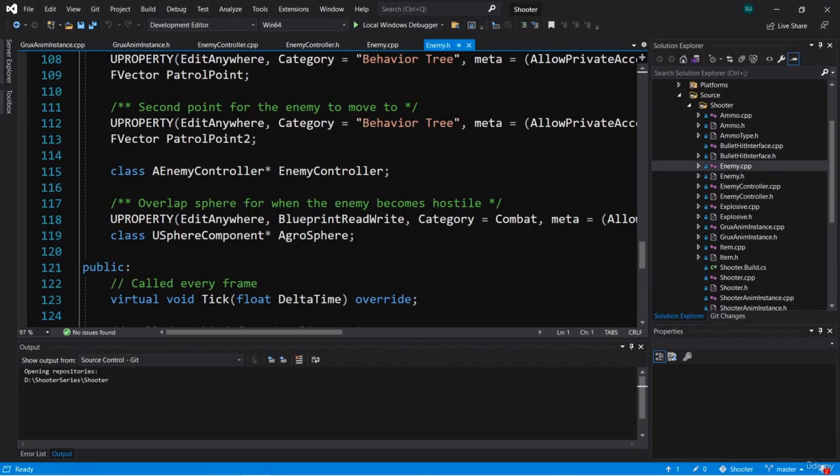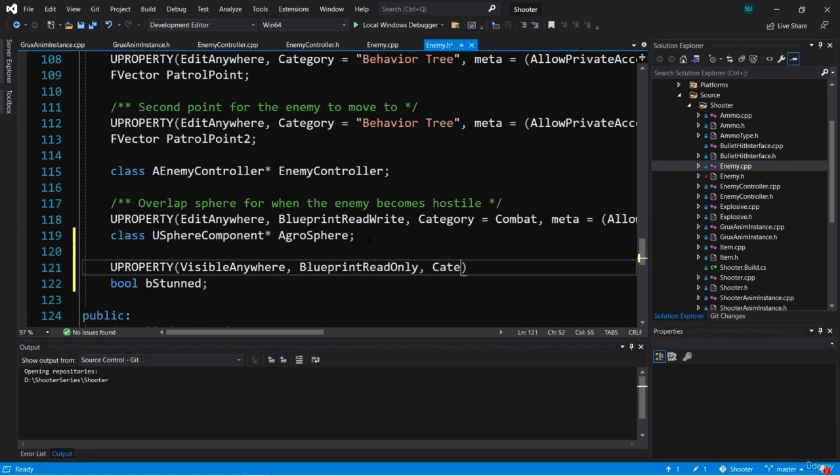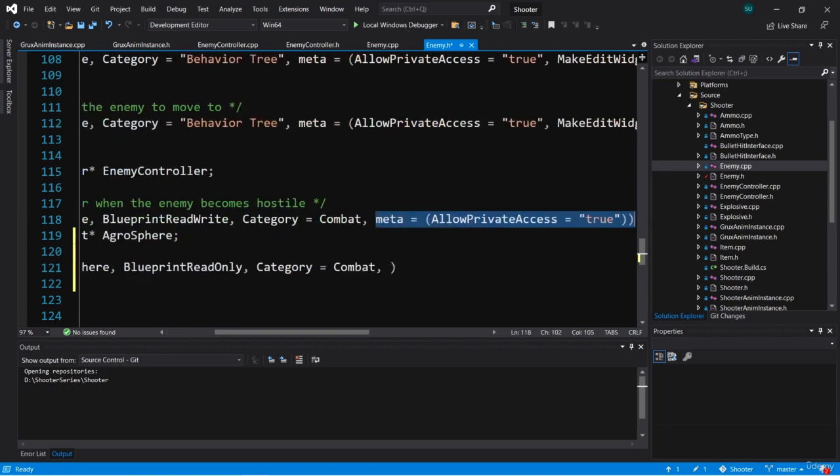So here we are in enemy.cpp, and I'd like to create a Boolean for when the enemy is stunned. So let's create a bool called bStunned. Now we're going to give this a UPROPERTY. And because I want to see it from Blueprints, but not set it, I'm going to make this VisibleAnywhere, BlueprintReadOnly, Category Combat, and we'll give it the meta specifier AllowPrivateAccess.